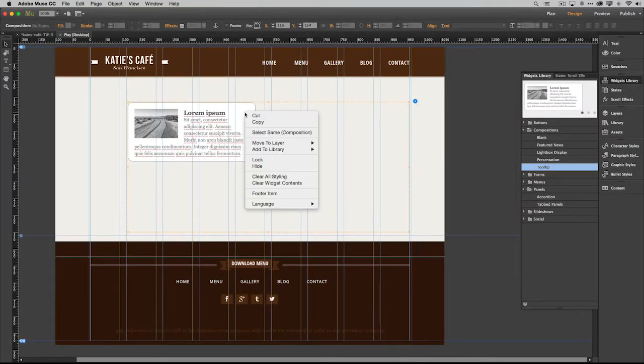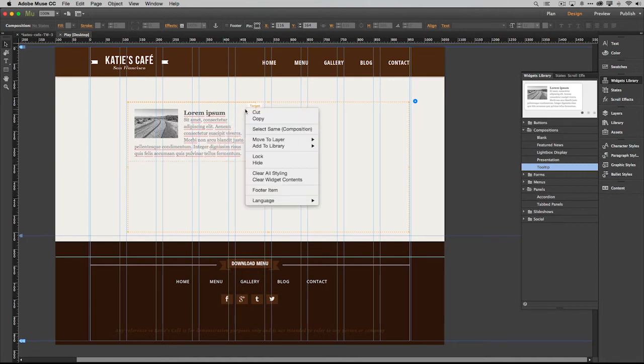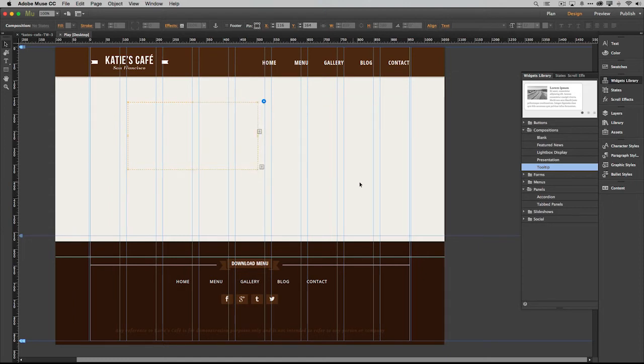First of all, I can right click now and I can say simply clear all styling. Just get rid of all the styling, get rid of all the extra things, and more importantly, I can even say clear widget contents, my favorite new menu option in Muse, period. So get rid of everything. Now, here's the problem. I got rid of everything, including all the framing, all the strokes, everything.